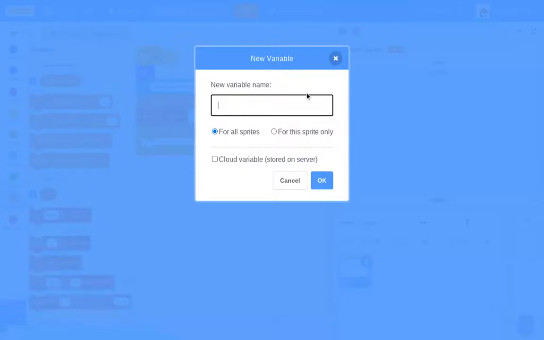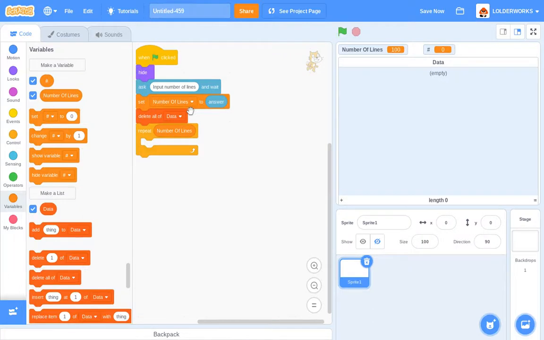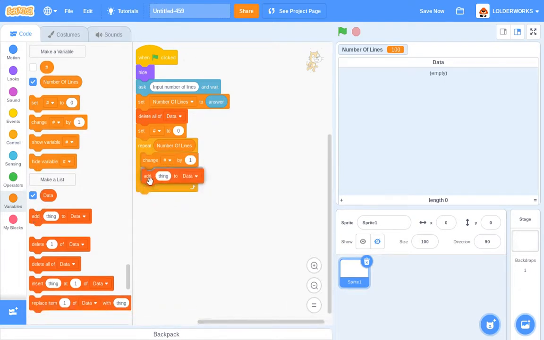We're also going to want a new variable. We'll name this one hashtag or pound number, because it will be used for generating numbers. We will set number to 0 and change it by 1 every time we loop. And we will add something to our list. Our list will have, every time we add something to it, it will add it onto the end.